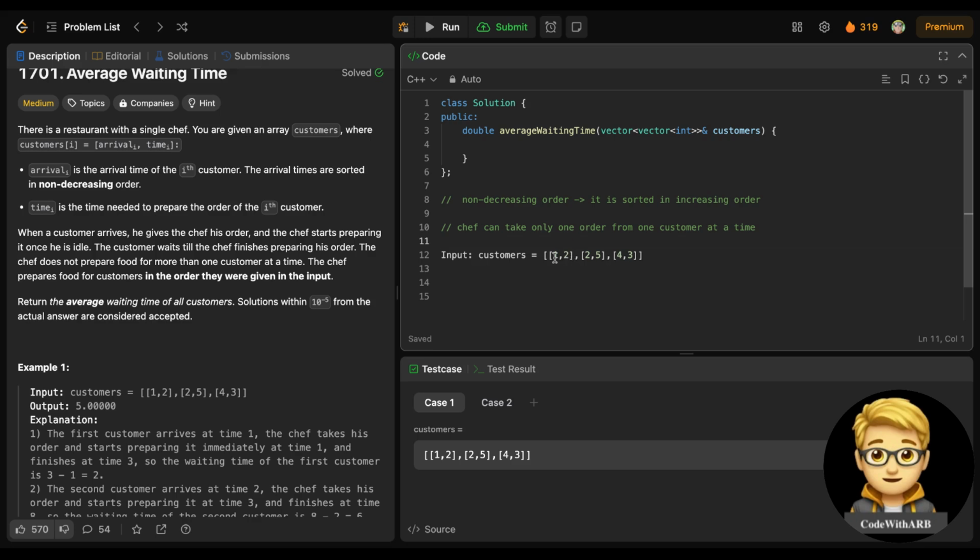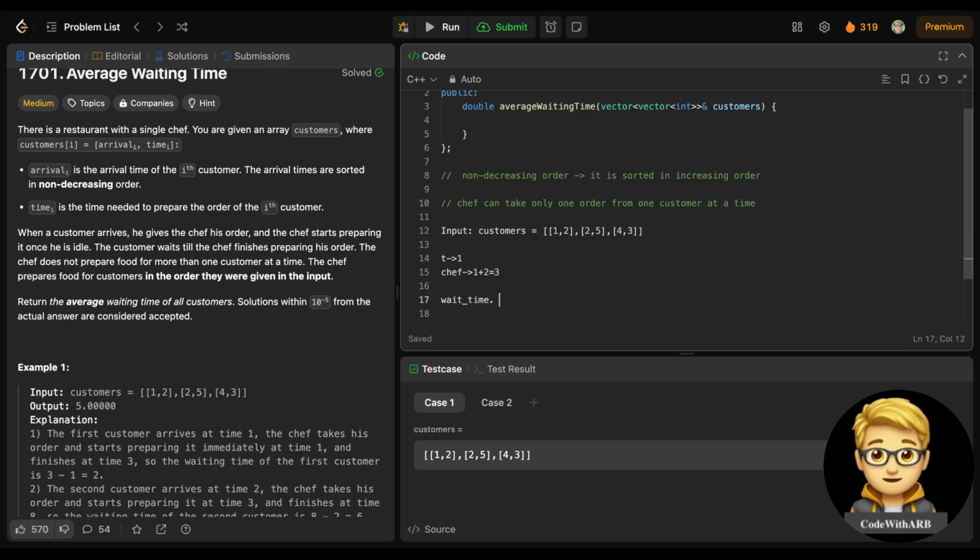First customer came at time equals 1, so he gives the order at time 1. The chef takes the order and needs 2 minutes to prepare it. The order is given at 1, so the order is completed at 1 plus 2, which is 3. So how much time did the first customer wait? 3 minus 1, which is 2. The wait time for the first customer is 2.